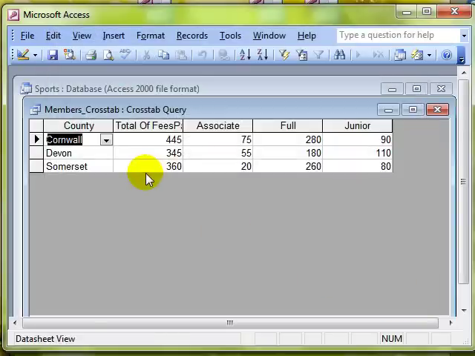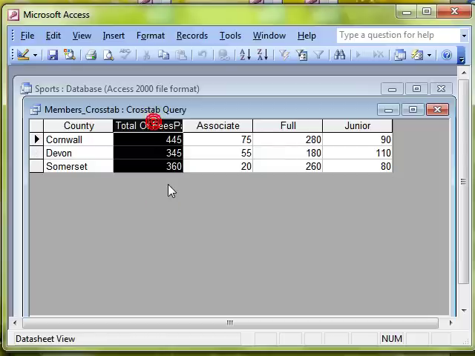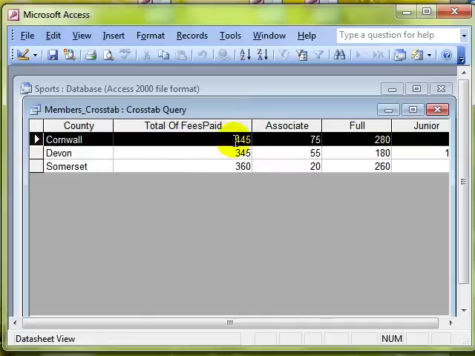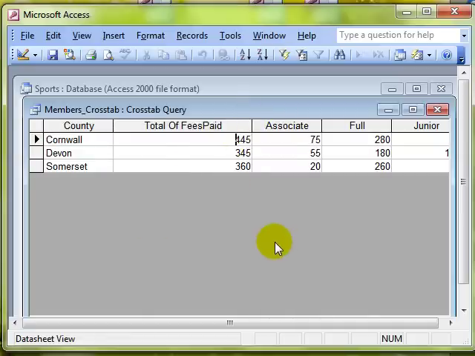And there's our data all collated up. Put the county down the left-hand side, the type of membership across the top. So for associate members in Cornwall, £75 was paid. For full members in Devon, £180 was paid. Remember that tick box I mentioned last time? That's the effect of leaving the tick in the tick box. It gives you a total for that particular row. So the total for Cornwall is 445, and that was just the tick box. So that's crosstab queries.